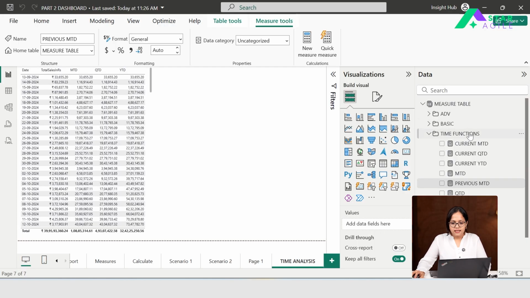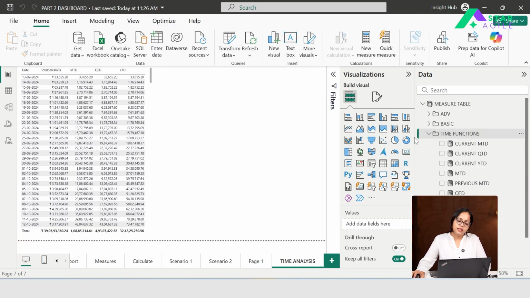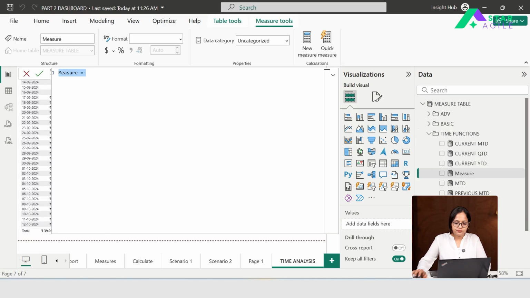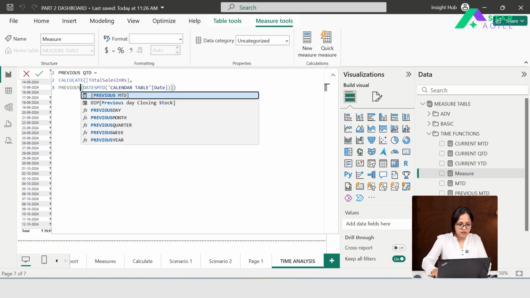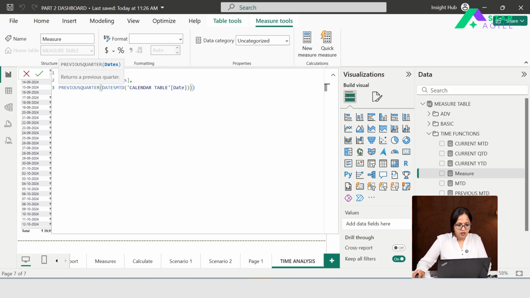On the same basis, let's quickly do it for previous QTD and YTD. Just trying to change it. The previous month becomes previous quarter now, and DATESMTD becomes DATESQTD.